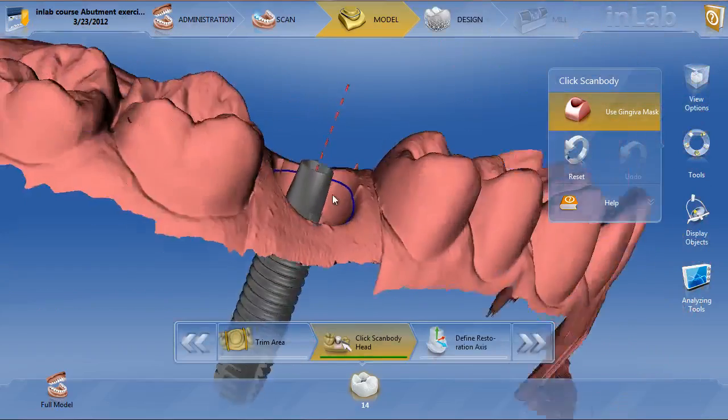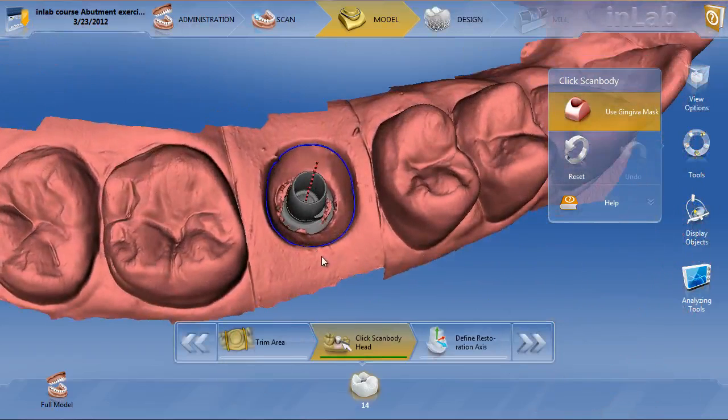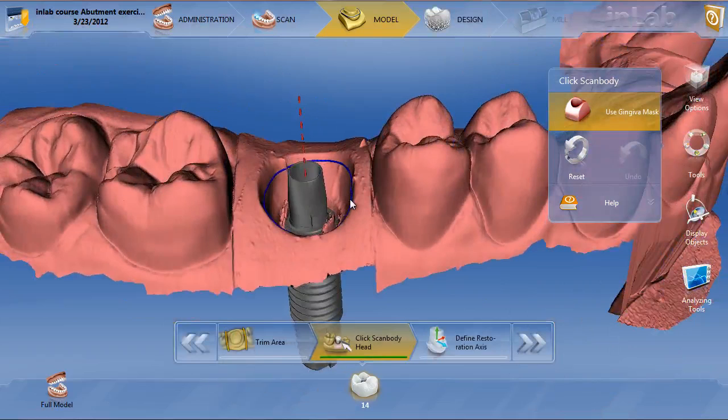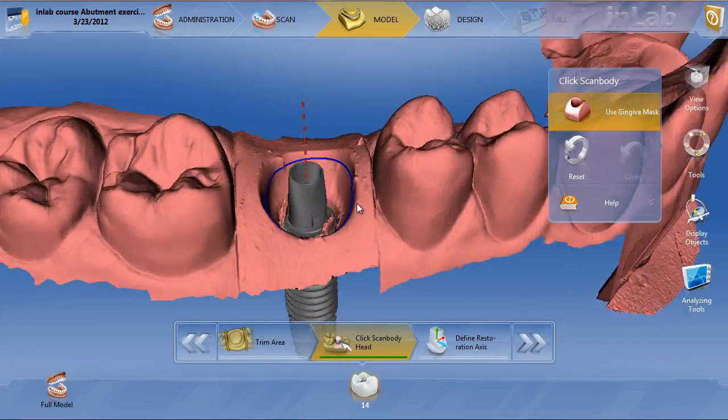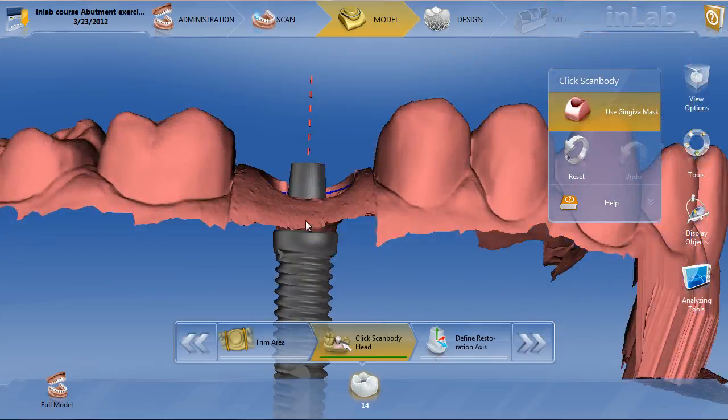Okay, so you see that. Now, a lot of times people will recommend to go ahead and start redrawing that line to the base of the gingiva. It's not necessary. There are many steps where you can correct that, so I just leave it where it's initially proposed. You can see the red dotted line coming out of the implant.